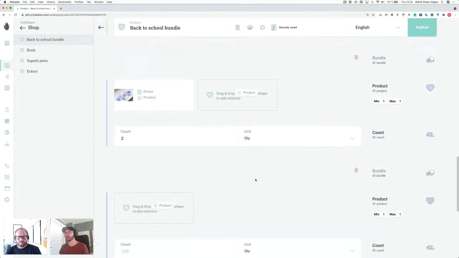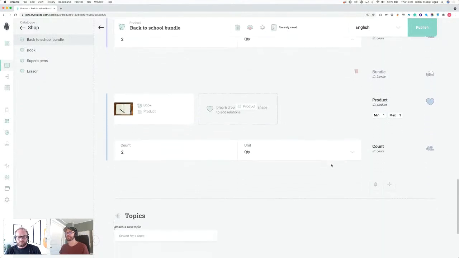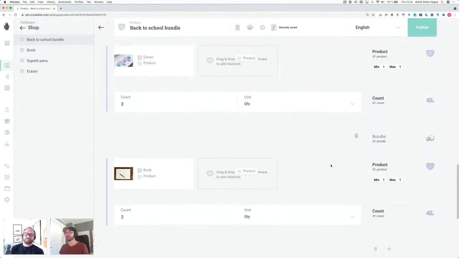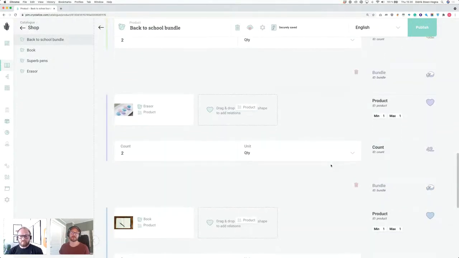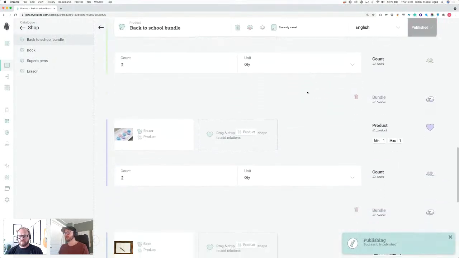Let's go here. I'll also add a book. Let's go for 2, like so. It's a super deal. It is. So now we have 6 products for a net price of 99 Norwegian kroners, which is a deal. It is a bargain. There we go.